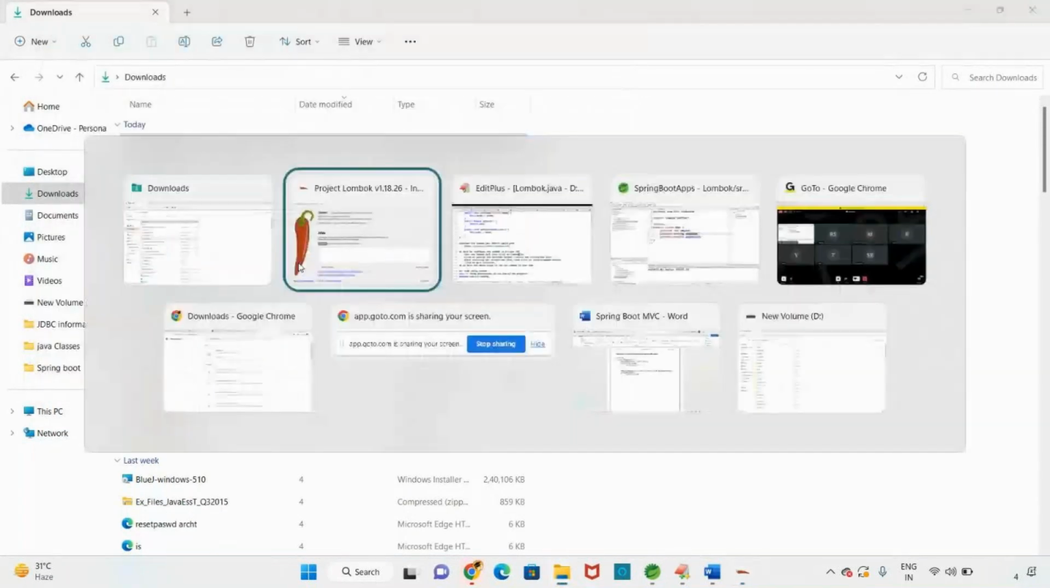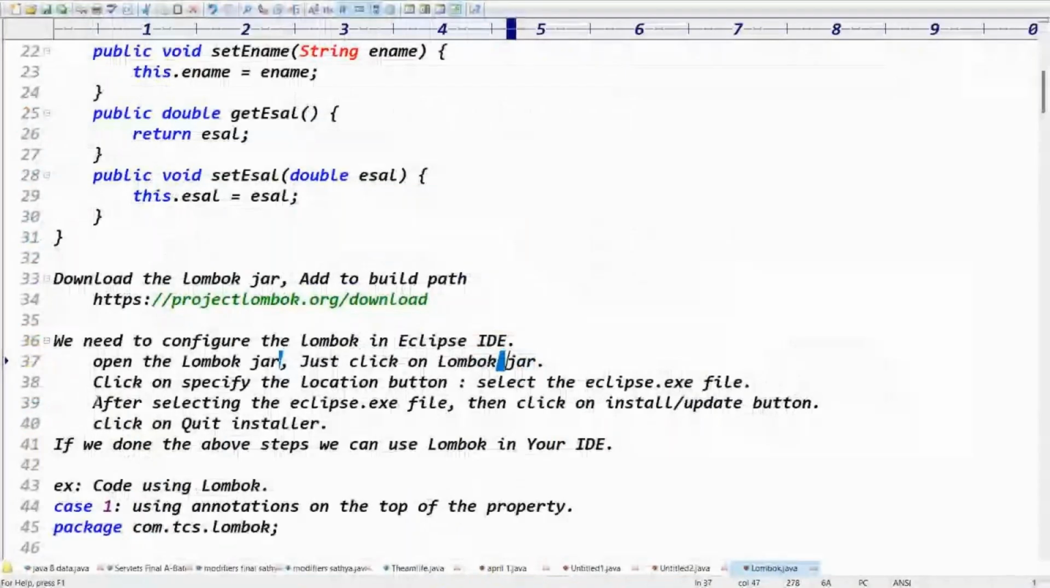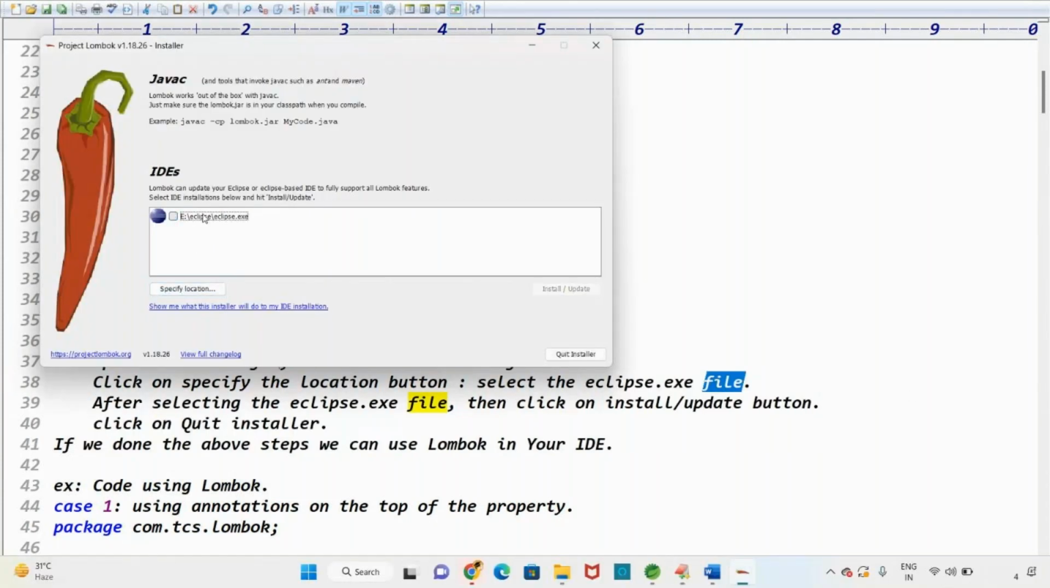You got the point, right? Click on the specify location button. Select the eclipse.exe. Now I'm using Eclipse STS, so we have to select the STS. Eclipse is taken by default, so specify the location, guys.